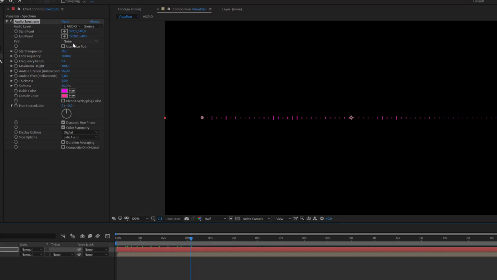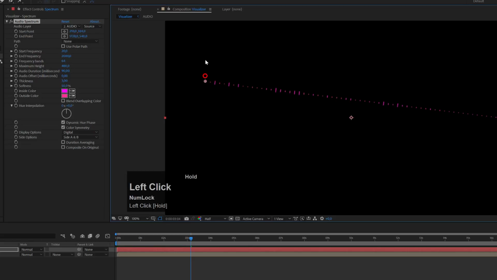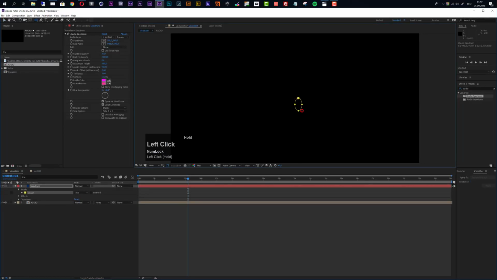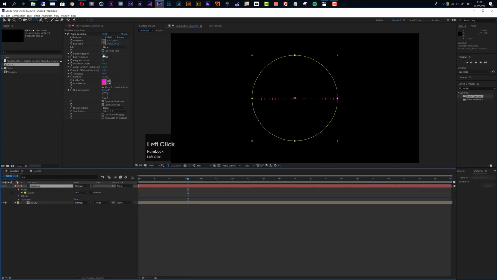One nice feature is that we can apply this to a path. You can either change the start and the end position and create lines like this, but we also can apply this to a path, and this is what I want to do. So I select my layer and I will create a circular mask on my layer. I hold down Shift and Control to constrain this to the middle, and let's say I want to make a circular mask like this. Now with my spectrum selected, I just choose path and I specify mask number 1 as my path. And now you see something is happening here. Our spectrum got wrapped around our mask.